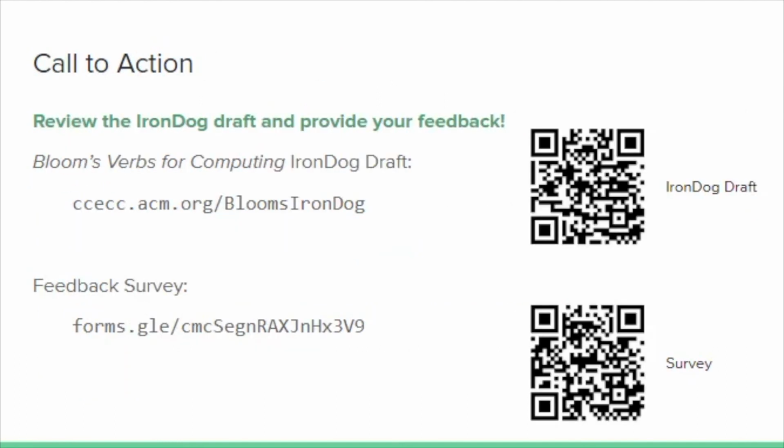How can you help? We would love it if you would review the Iron Dog draft and provide your feedback. You can find the Iron Dog draft at ccecc.acm.org/bloomsiron-dog or use the QR code on the right. And please answer the feedback survey to give us your input on what you think about these proposed new verbs and whether you would use them in learning outcomes and competencies. And you can go to that URL or use the QR code at the right for the survey.